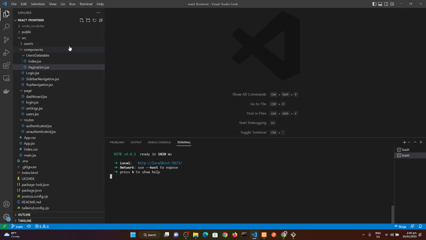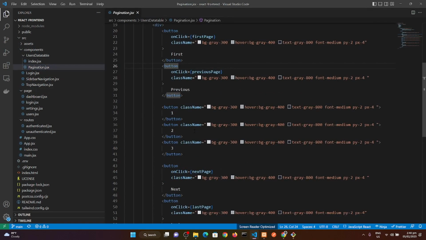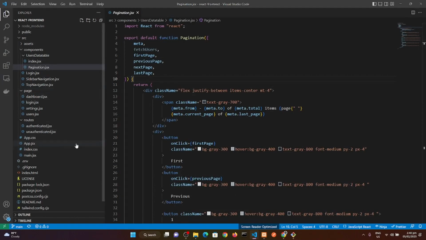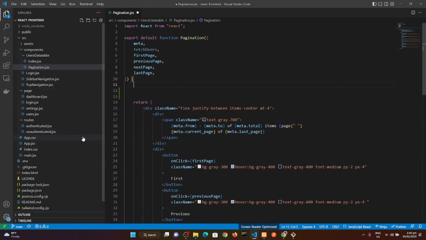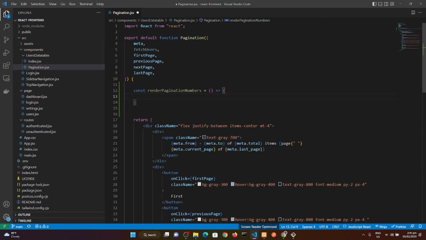Now, open your pagination component inside the component's user data table folder and write a function to handle the rendering of the pagination numbers. Let's call the function renderPaginationNumbers. The name of the function isn't critical as long as it accurately describes what it does. RenderPaginationNumbers works as a descriptive name in this case. So let's go with it.